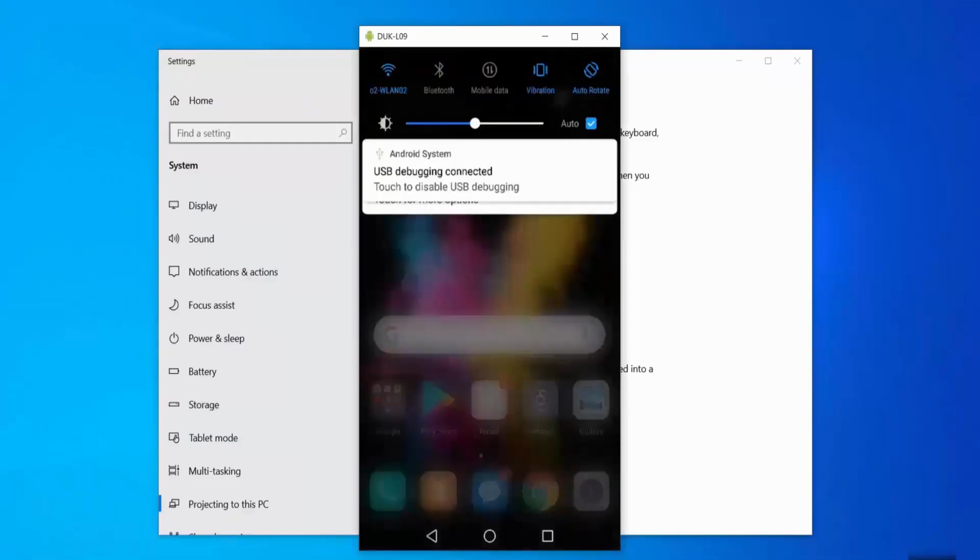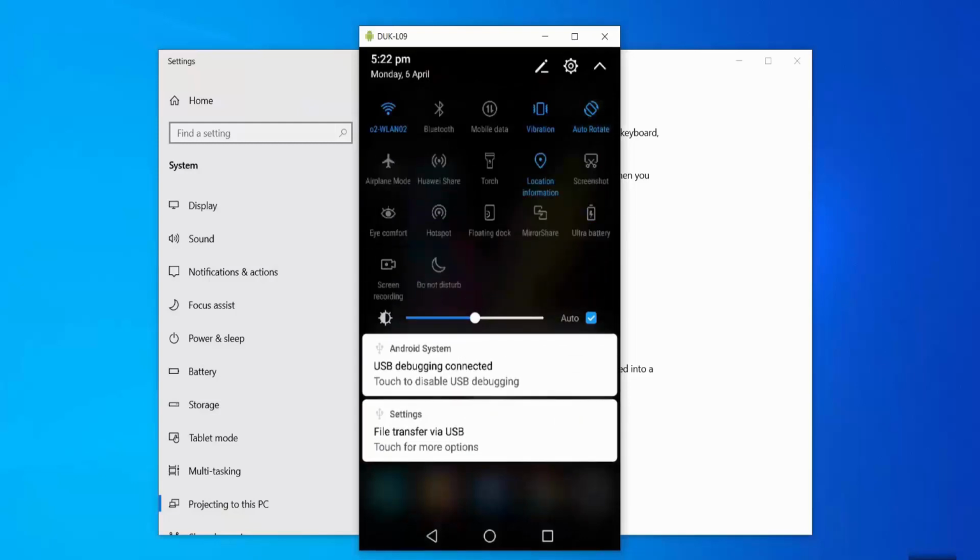So on your Windows screen, when you go to the settings, you will see a cast option here, or mirror share option, or share option. Different Android devices have different names for the casting or mirroring. So what you need to do is just click on the cast option or the mirror option, whatever option you see on your Android device. On my Android device, I see the mirror share option. So I'm going to just select the mirror share option here.